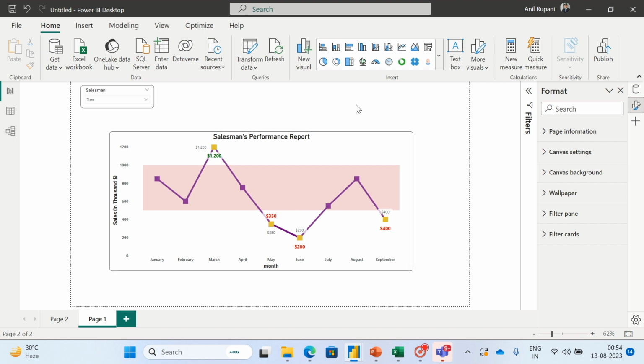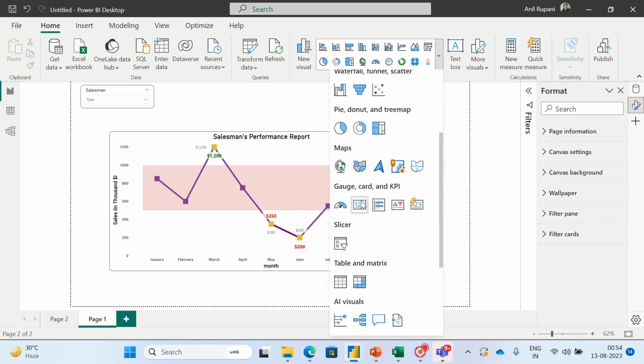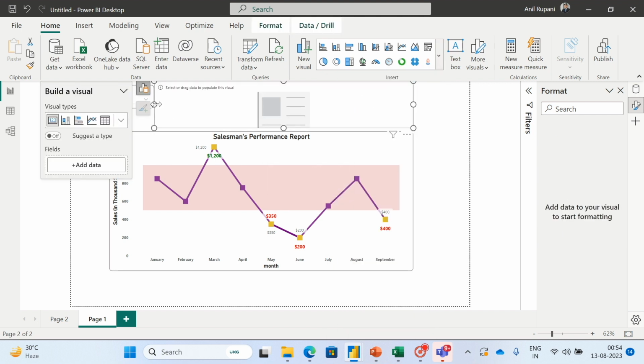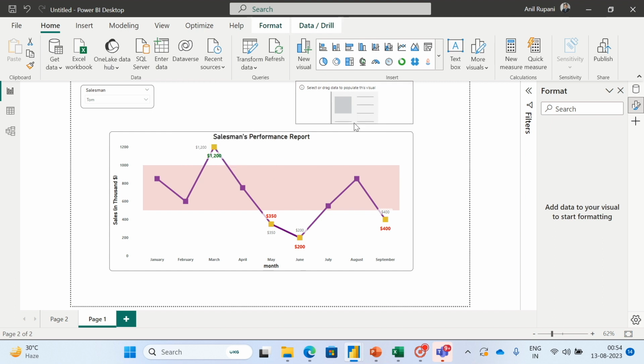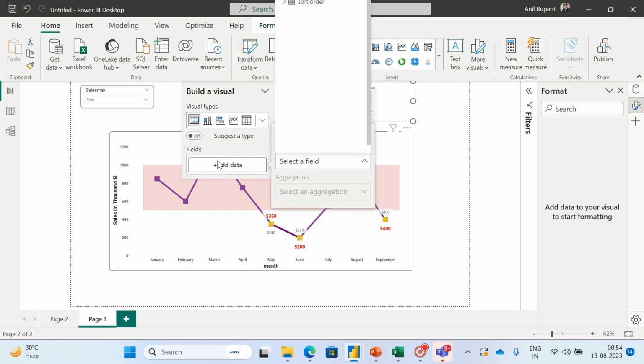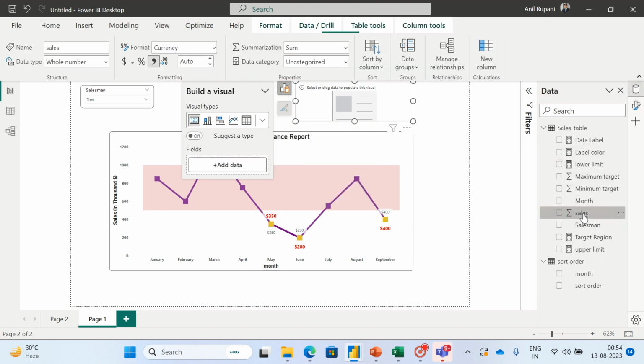I would add one more visual here, which is a card visual. I will go to the new visual. I'll select the card visual and I will add data, and in data I will be adding the sales number.